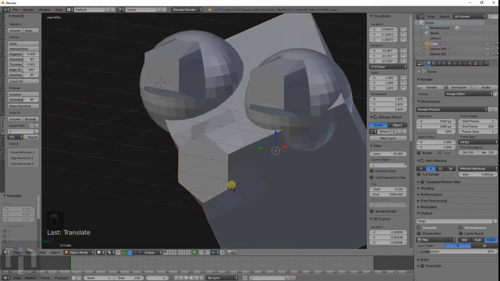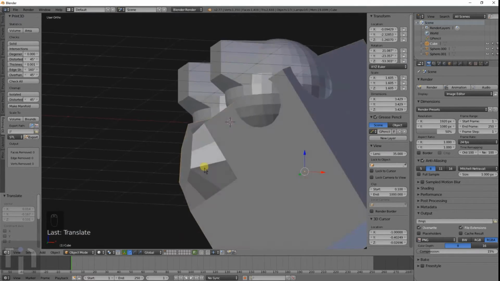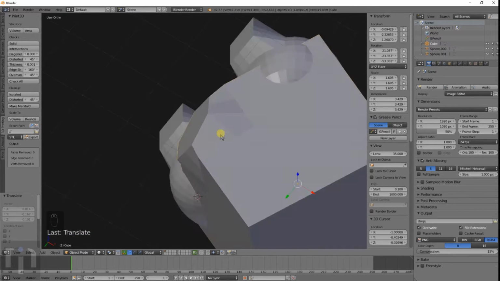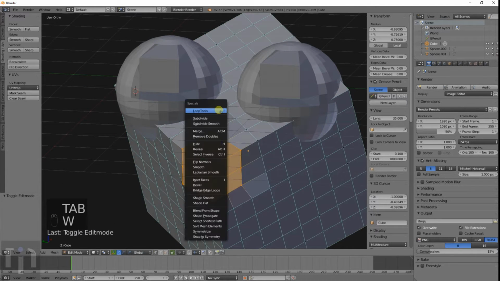I'm not sure what this guy is. He's kind of a blockhead. Anyway, today I go over loop tools. These little things here. Anyway, stay tuned.